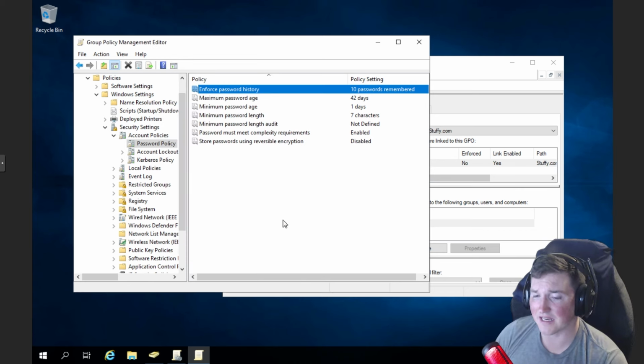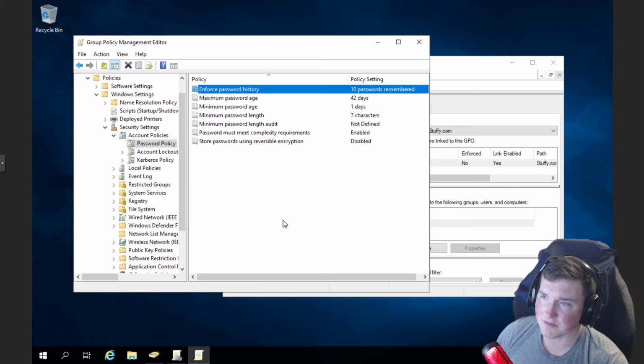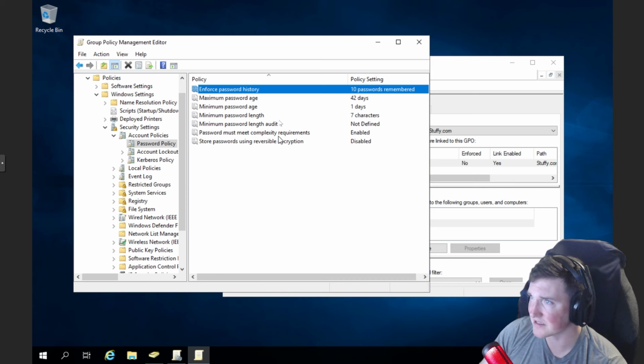Think about what your business does and think what makes sense, right? If you have a business where somebody logs in 52 times a day for something, then maybe make the account lockout policy a little higher because they're logging in all the time. They might make mistakes, that type of stuff.